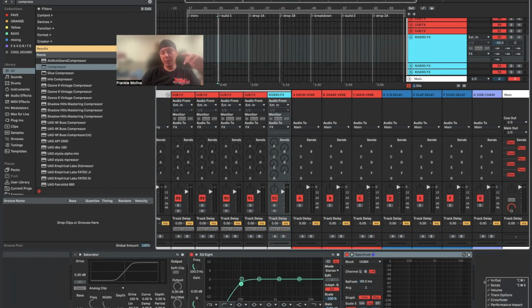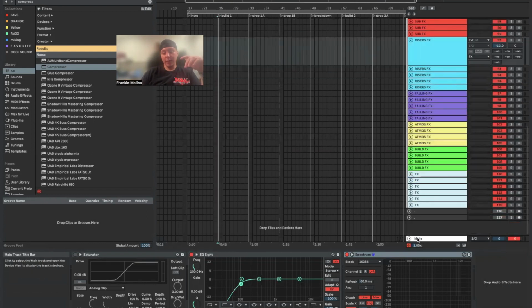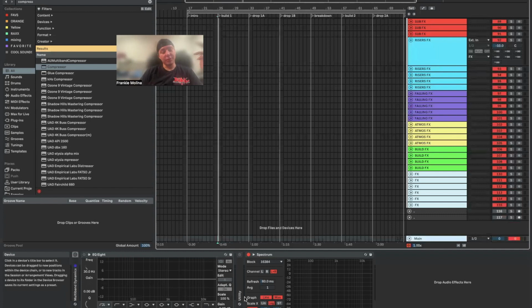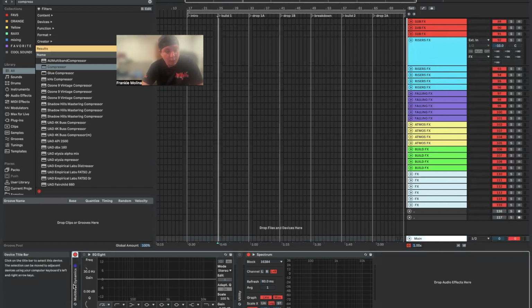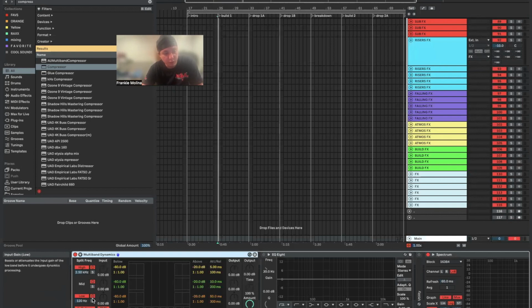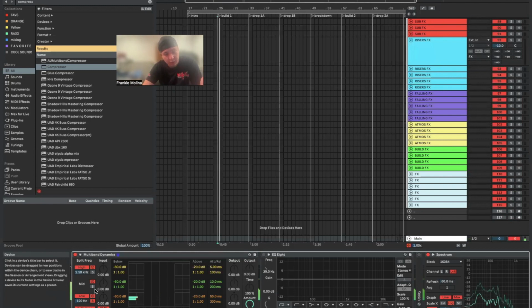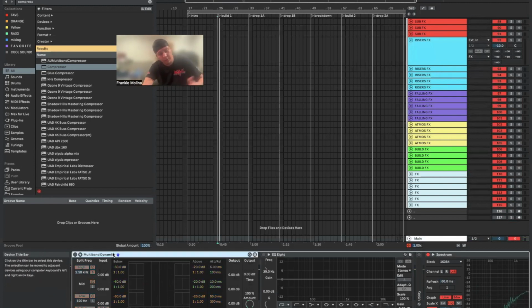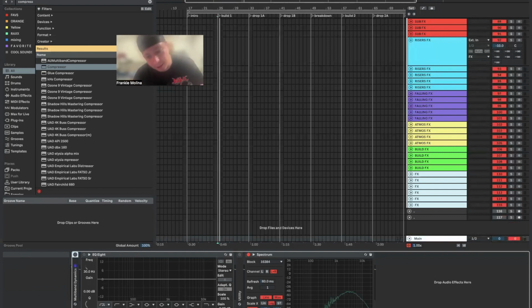So that's pretty much it with the template. I think I've gone over pretty much everything. There's not really much going on at the master. It's pretty much empty. This multiband down here is mostly for if you want to solo your low end at the master level so you can hear what's going on, or if you want to hear the mids, or your highs only. I would turn that off, and if you want to take a listen to all that stuff, you can go ahead and do that.